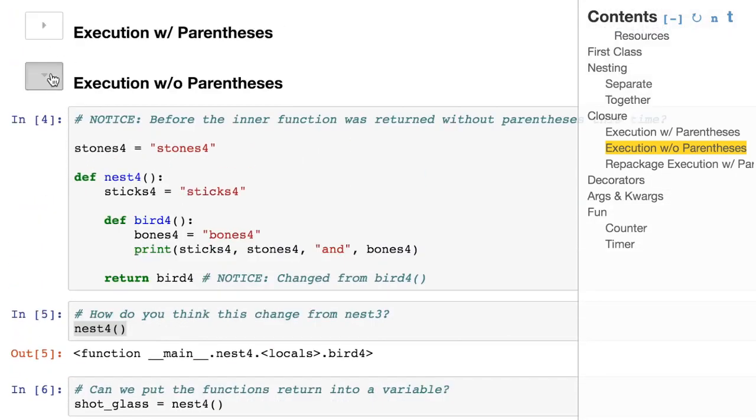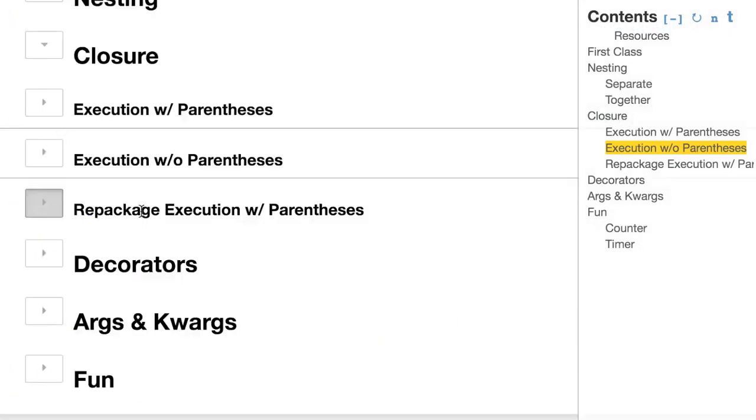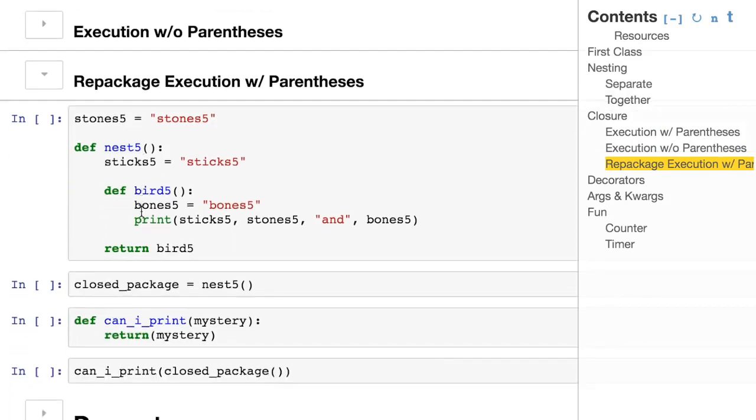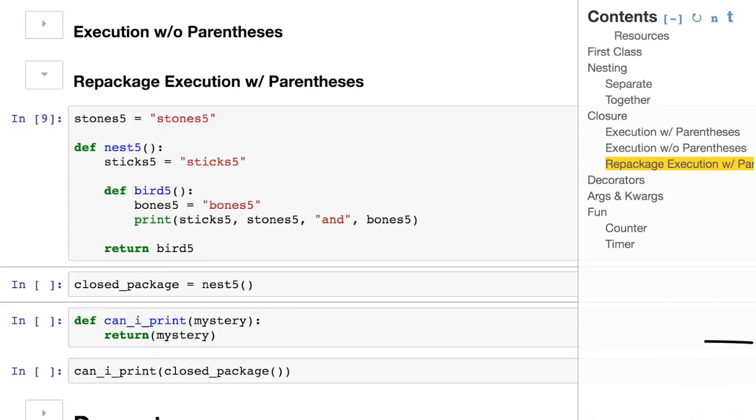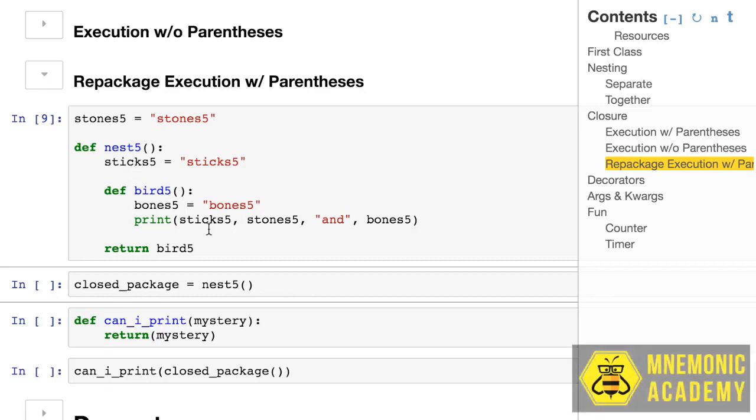So now let's take it a step further and look at what happens when we actually repackage that variable that's holding a function that's also got a nested function, and it's got some logic that's looking at variables that are spread out all over the scopes. So here we are, stone 5. This is the same as last time. We just added 5 to everything.